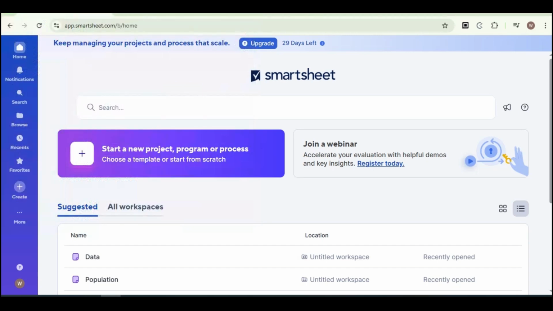For today's video, I am going to teach you how you can create a to-do list in Smartsheet. So, without further ado, let's begin.